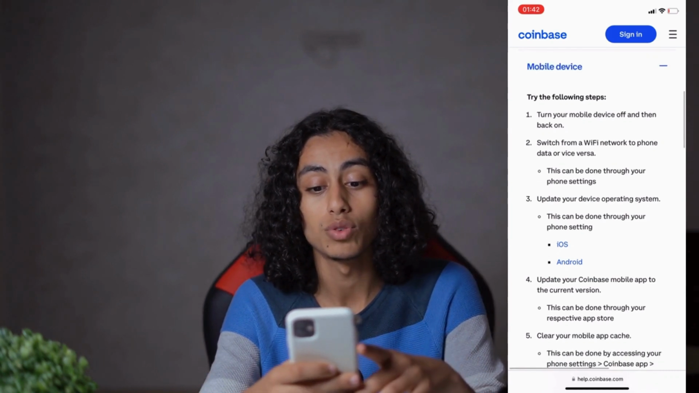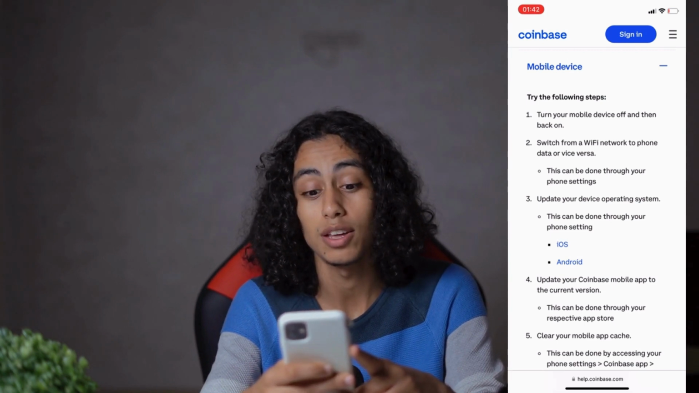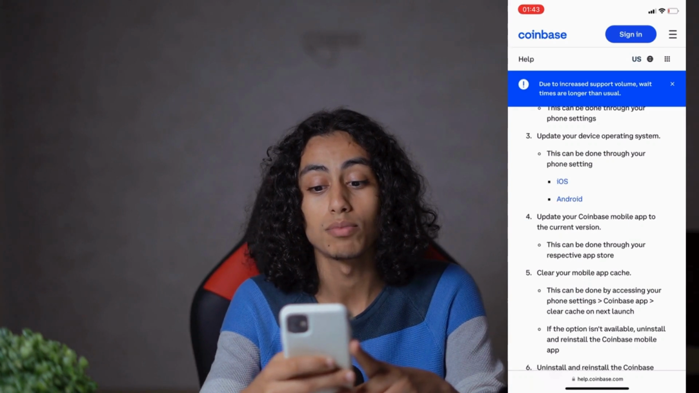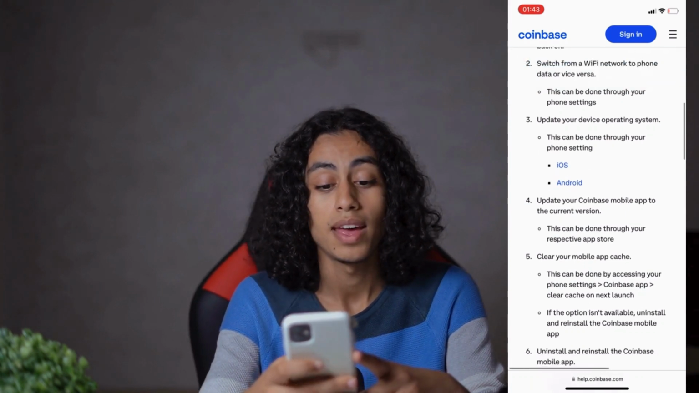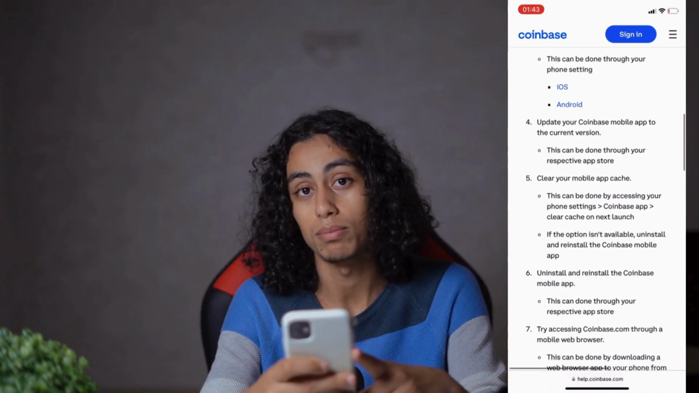And then update your device operating system. This can be done through your phone settings, iOS or Android. And the fourth step is to update your Coinbase mobile app to the current version. And then clear your mobile app cache. You can do this from settings.